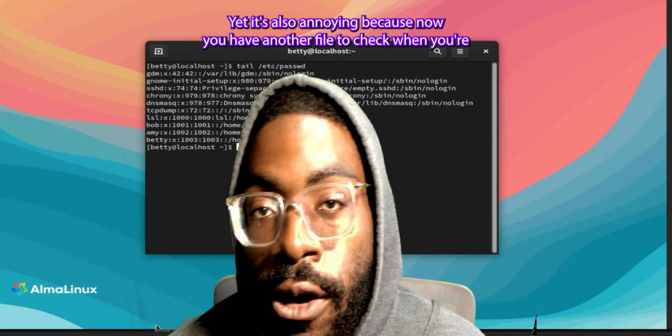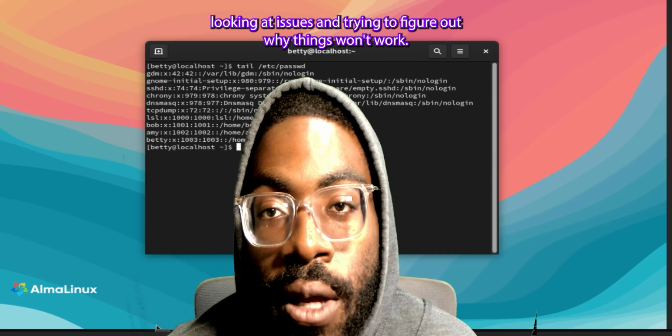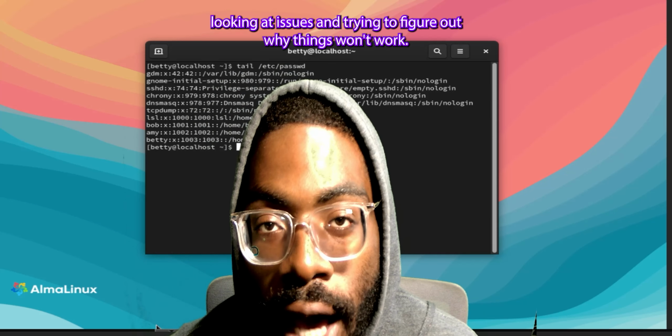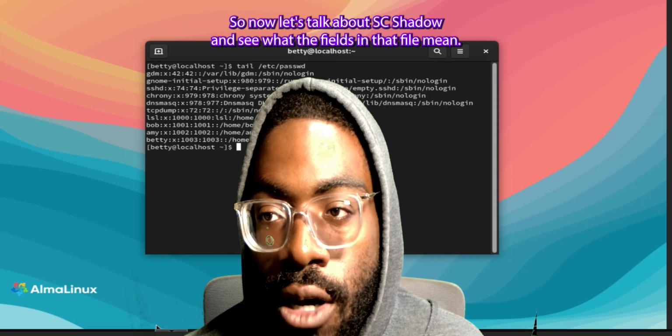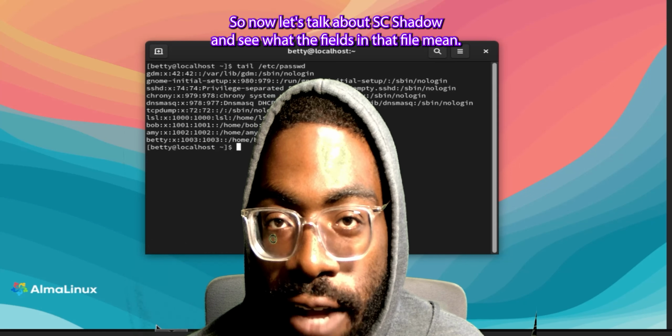Yet it's also annoying because now you have another file to check when you're looking at issues and trying to figure out why things won't work. So now let's talk about /etc/shadow and see what the fields in that file mean.